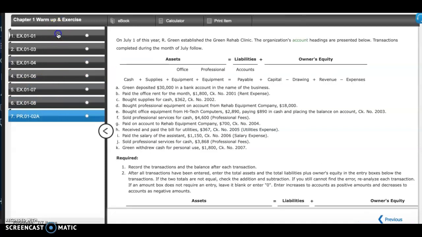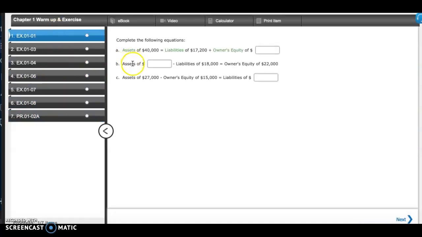So there's 7 different exercises, 7 different problems. You have access to the ebook. This takes you to the learning objective for this question. Okay. Now some of these questions have videos.